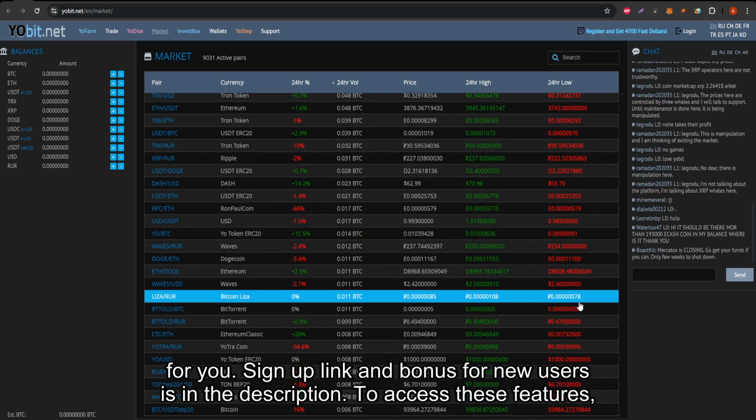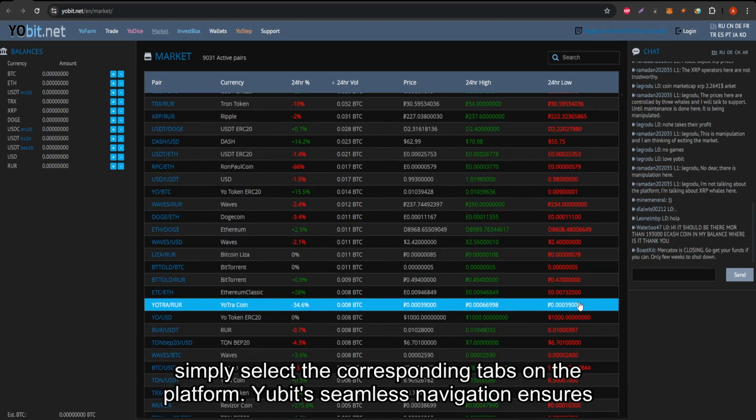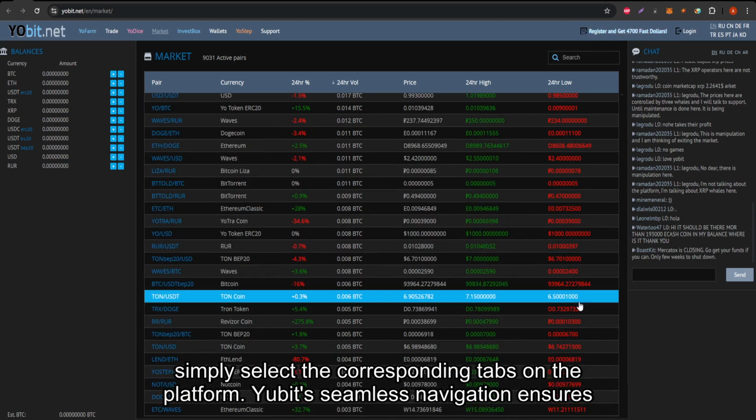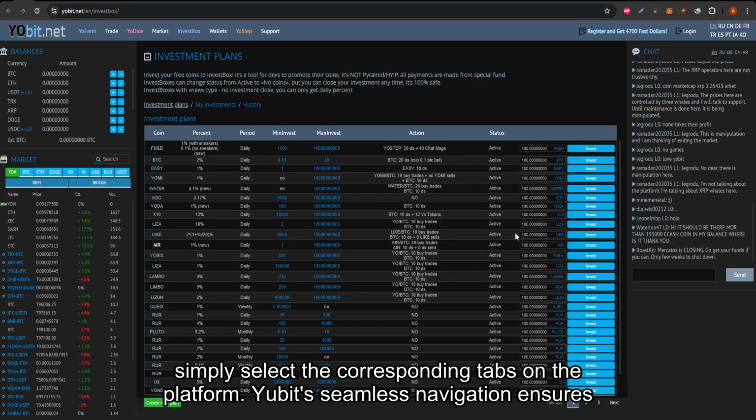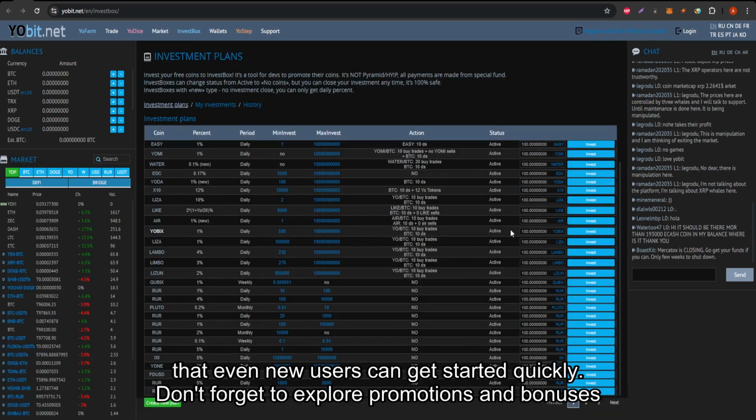To access these features, simply select the corresponding tabs on the platform. Yobit's seamless navigation ensures that even new users can get started quickly.